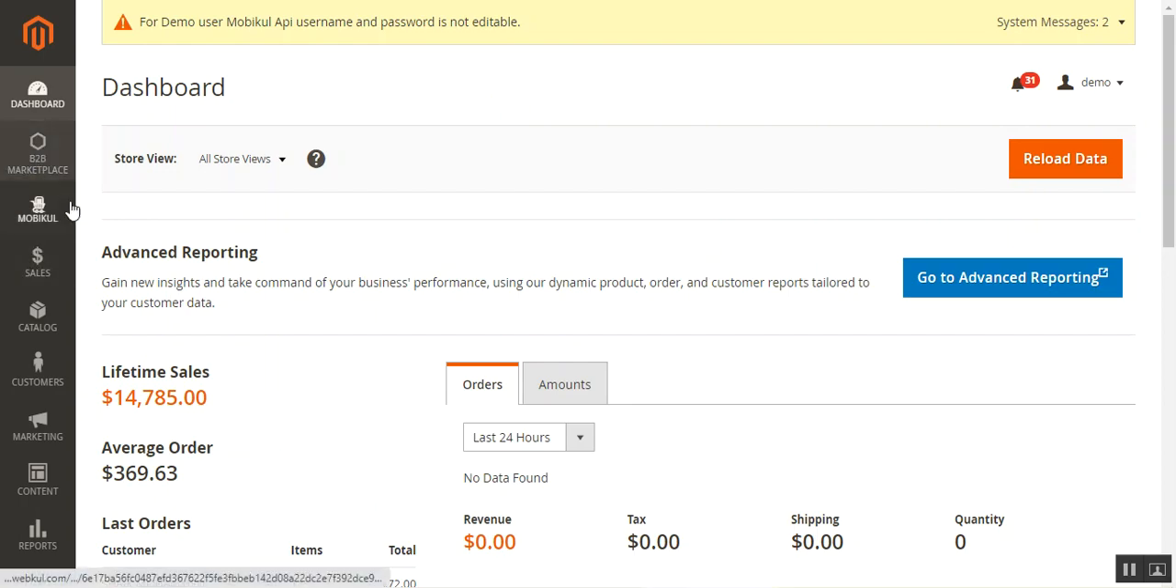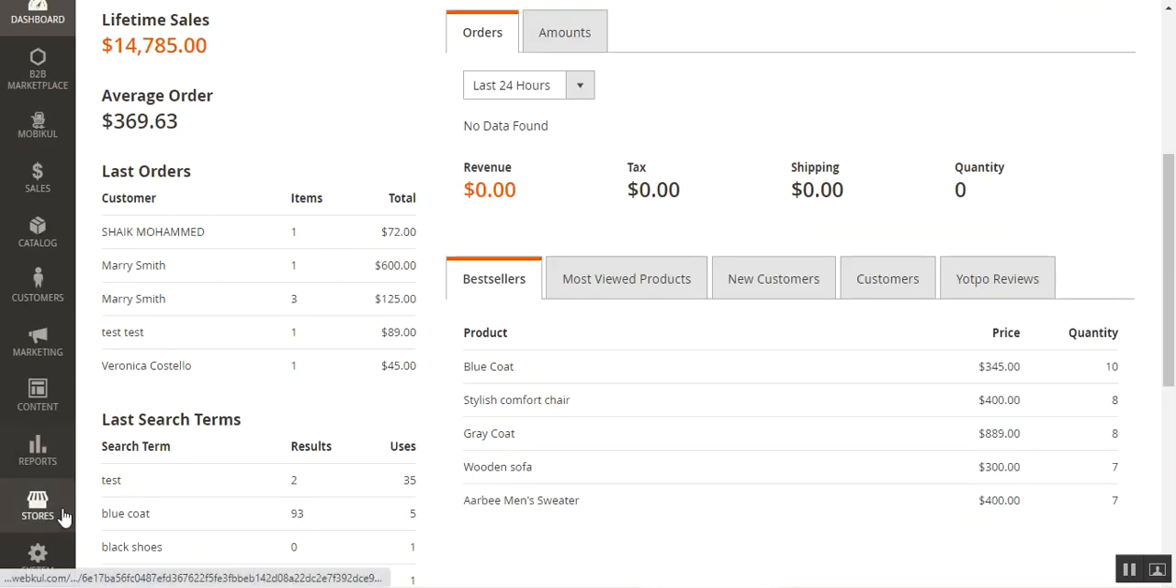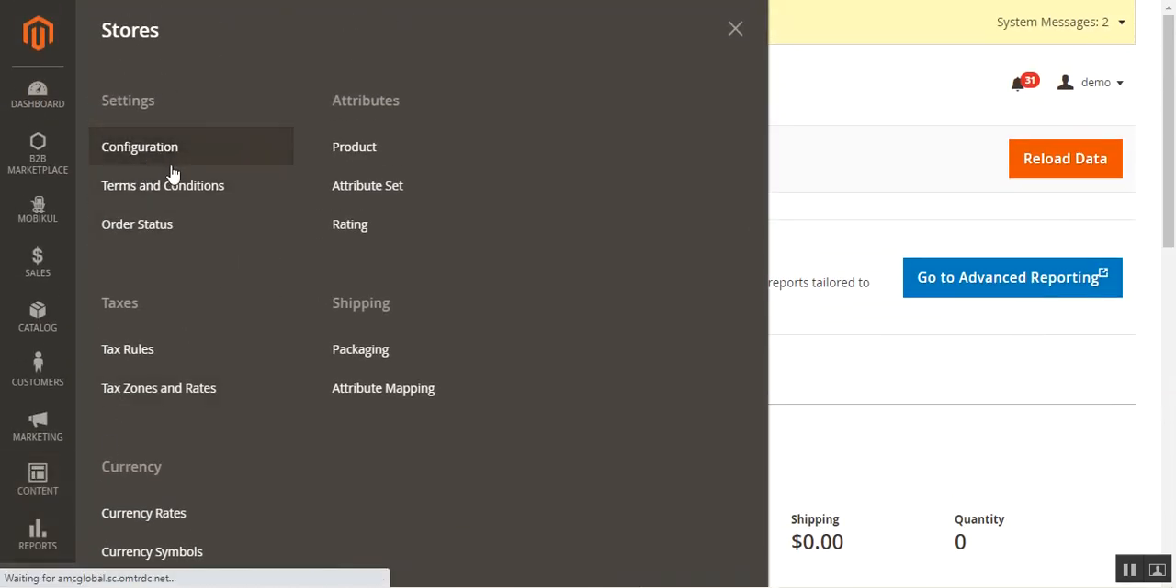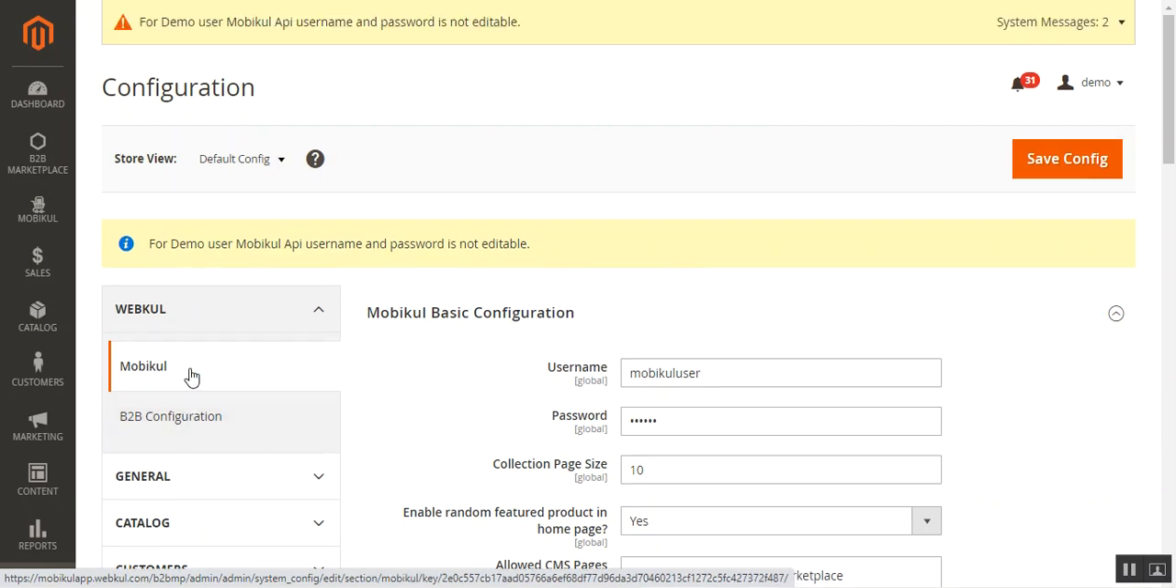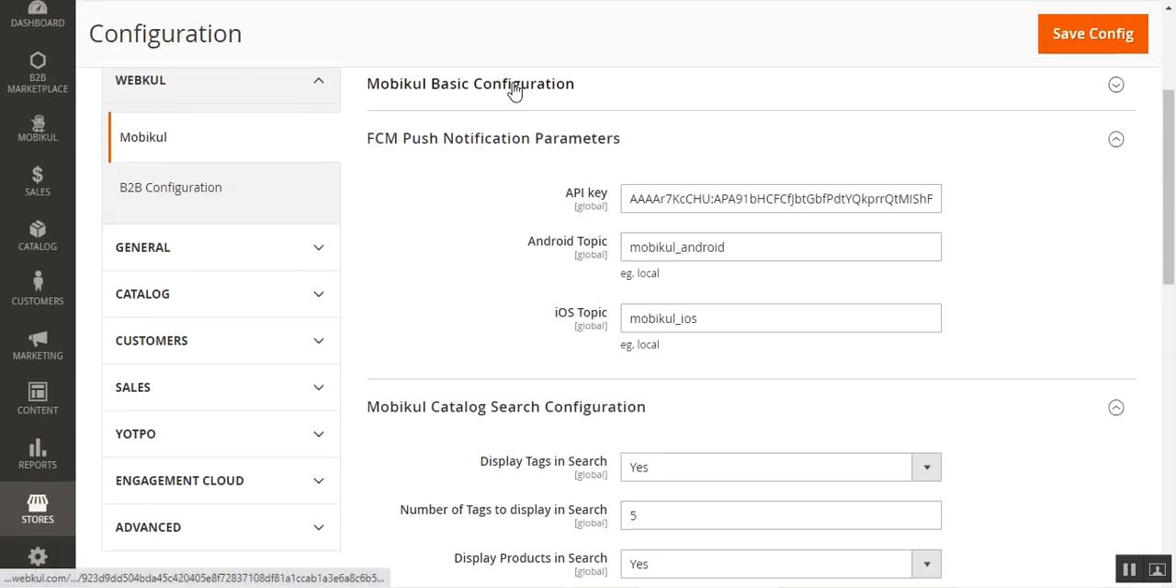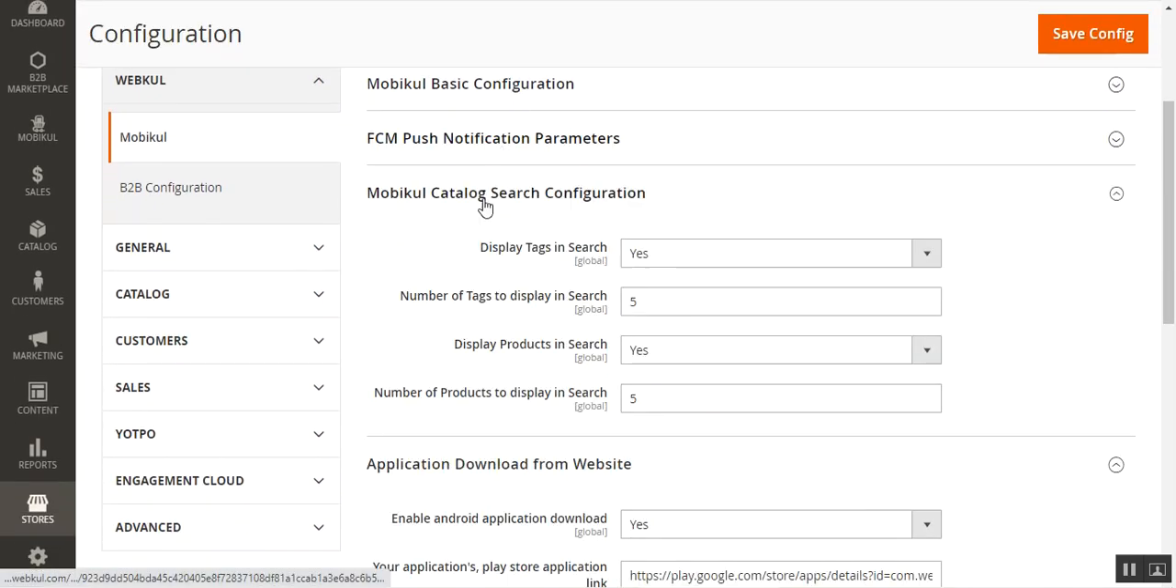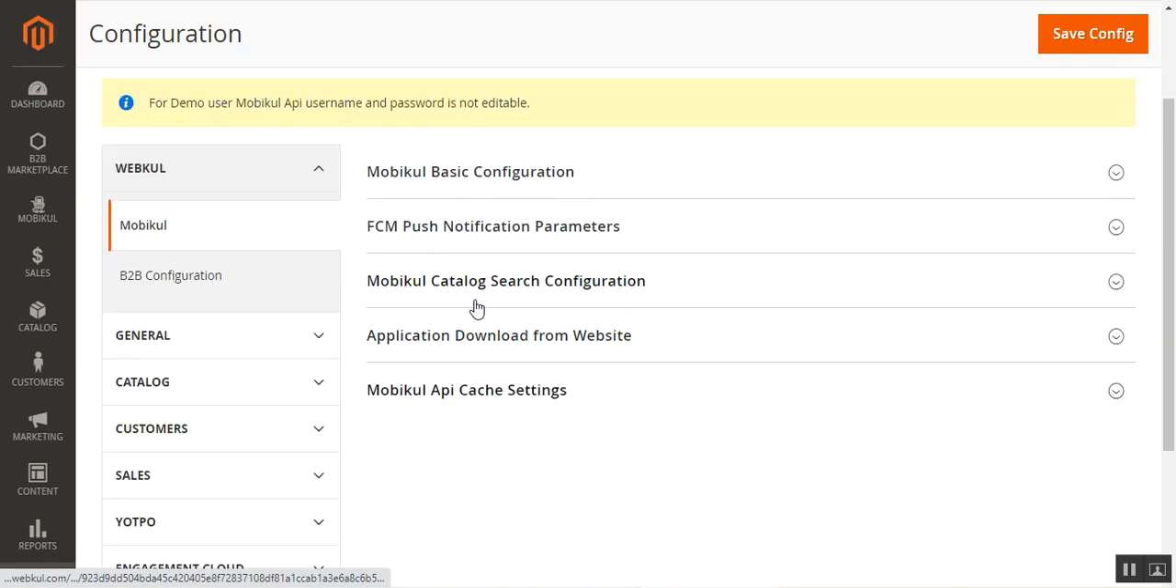After login, we'll be navigating to stores, then configuration, and on the configuration page under the Webkul block, on the left hand side we have the Mobikul basic configuration settings. So you need to tap on the Mobikul there, and that will bring up the Mobikul basic configuration settings. And here we have different other settings that need to be set up.